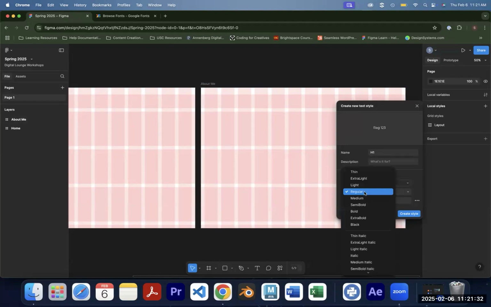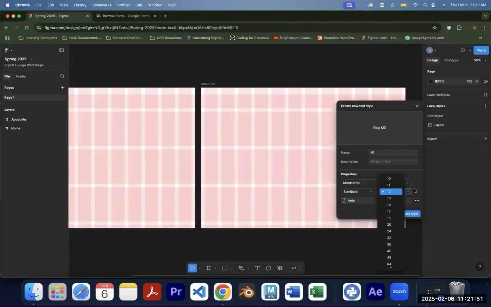Under where it says regular, this is going to be those settings like if you want them to be bolded or italicized, and you have all of those combinations. For our page title, I'm going to click the semi-bold one. Then where it says 12, this is your font size. So how big do you want it to be?